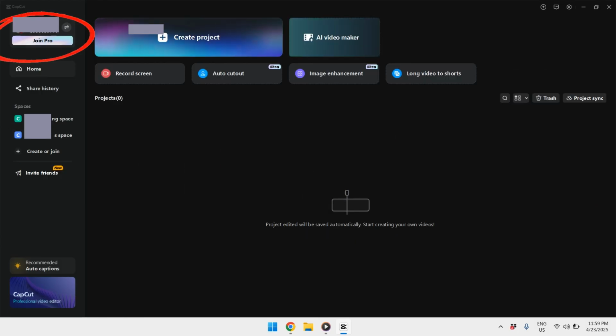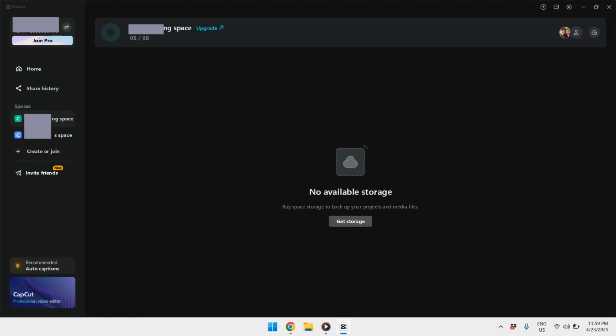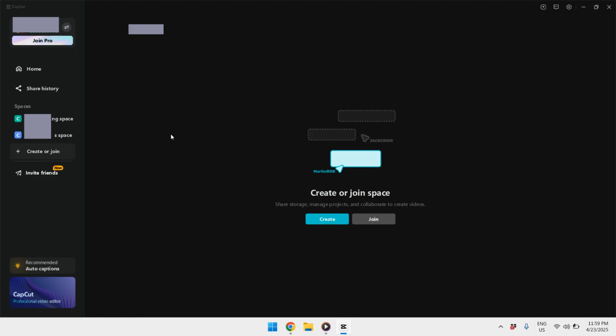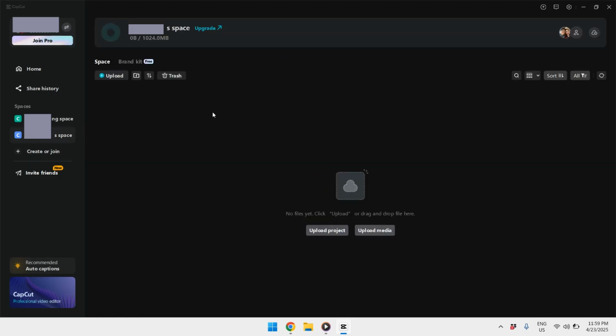So first, make sure that you have already signed in to your CapCut account. Then next, in the spaces section, you can either use existing spaces or you can create or join a new space. And once you have already created or have an existing space, just click on Upload Project or Upload Media.